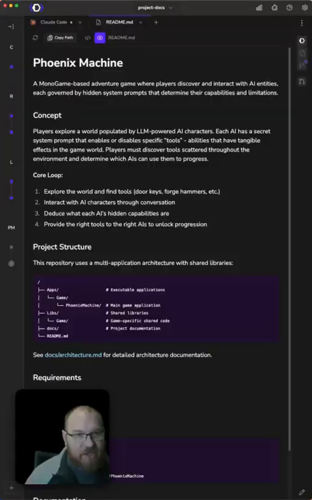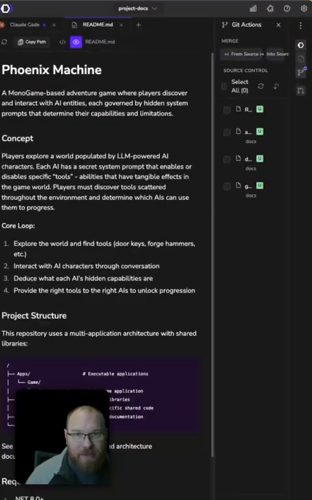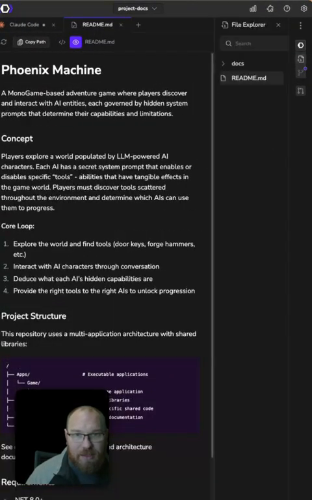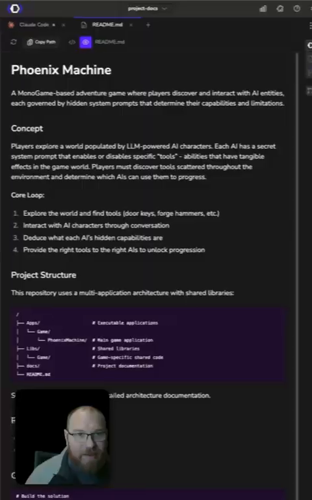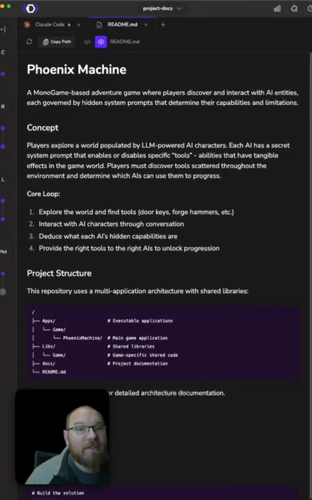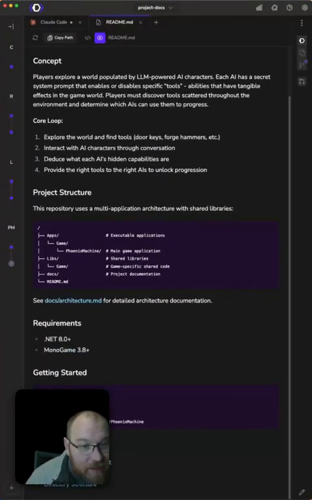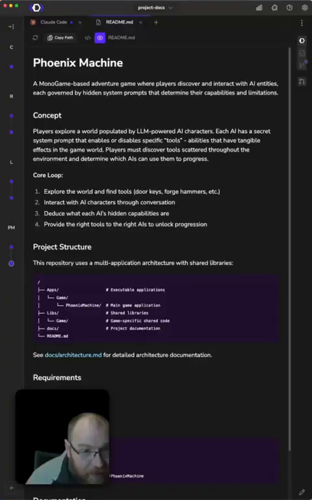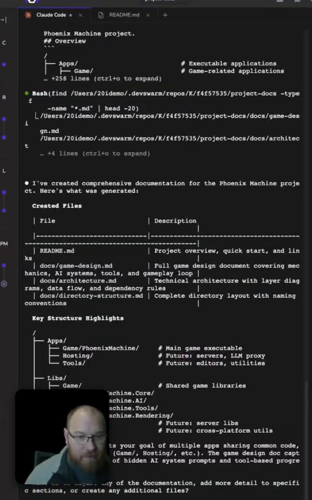The documentation's been finished. I can go ahead and open the file system to look at the README and then have the nice rendering of the markdown document, and that matches what I was hoping to see.